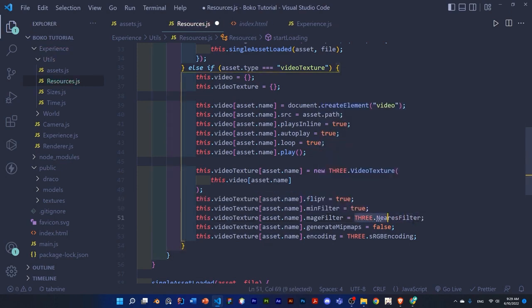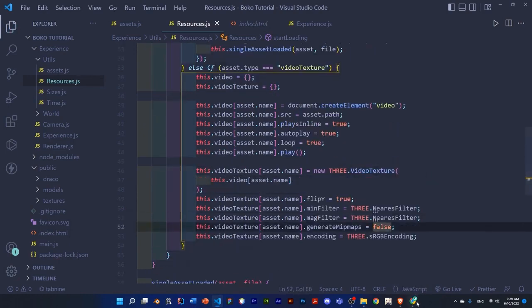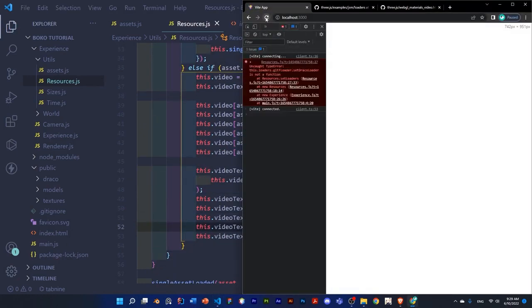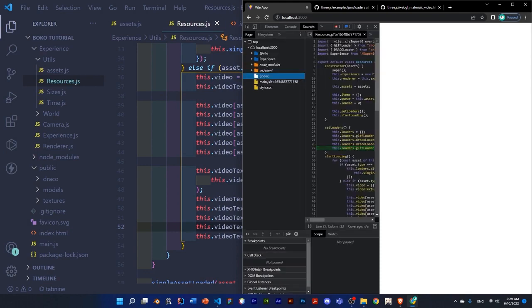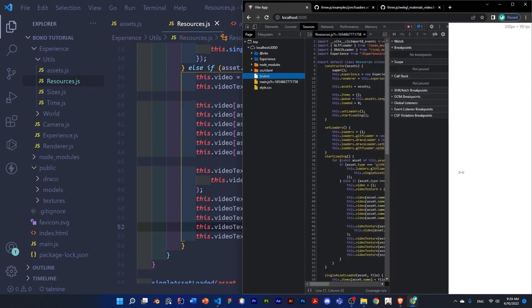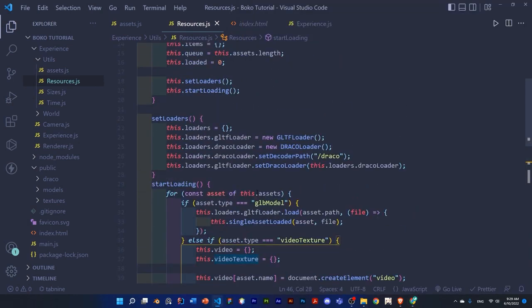And let's do the same thing here. So this should be mag, and this should also be nearest. Okay, let's go back to our browser just to make sure we don't have any errors. And it says this.loaders.gltfLoader.loaders is not a function. So let's see what the problem here is. And the problem is this should be all capital.